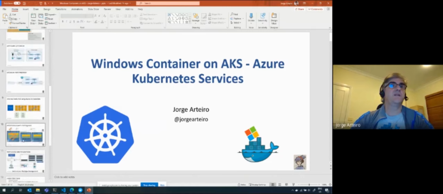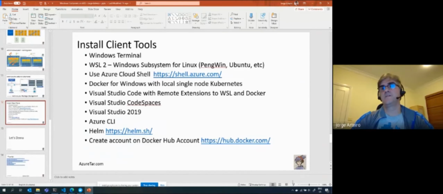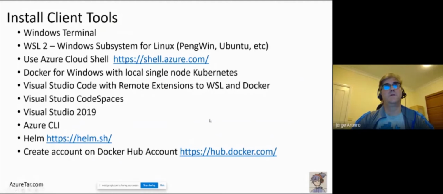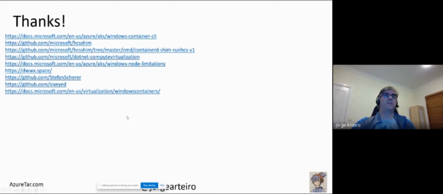And just to finalize, going back to my presentation. Please go through all these client tools that I'm recommending. Azure CLI, you can have Azure CLI running, and Helm, and you need all these things to work with containers, on Linux and Windows both. And I put a few links here. I recommend you follow these guys. Stefan from Docker, Elton that used to be from Docker, and he has a very nice Windows containers workshop that you can follow. There's a lot of Microsoft documentation. I recommend this one here.